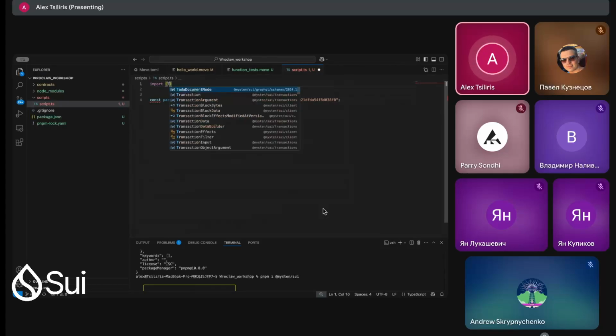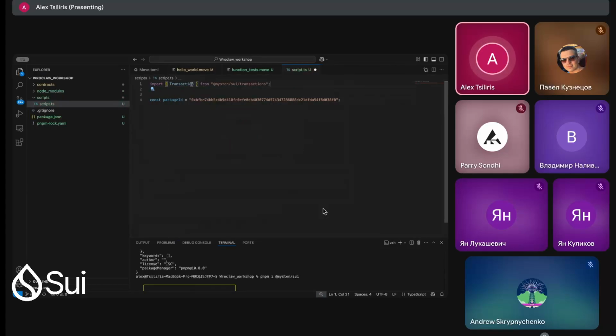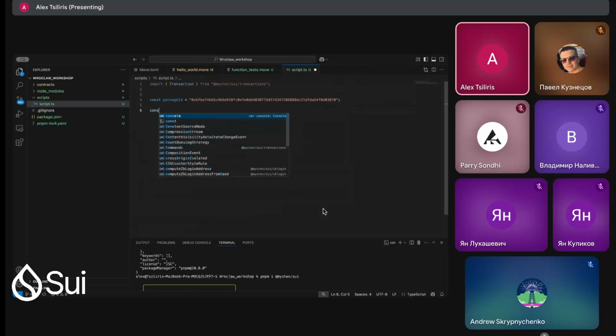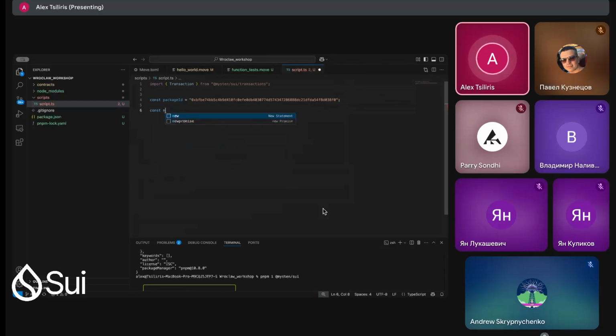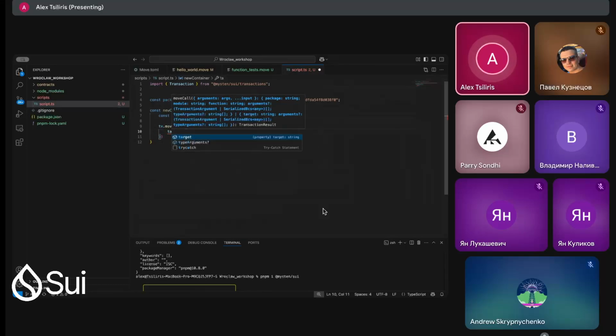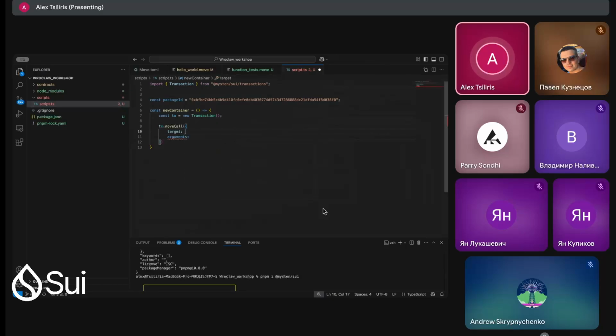What you need is to import Transaction from Mysten Sui. So this is what you need. So let's do a new transaction, and I usually name it tx. This is a new transaction, and the only thing that you need to do over here is tx.moveCall. You have to give a target, which is which function I am going to call, and then you have to give the arguments of the function. The target in this case is always the package ID.